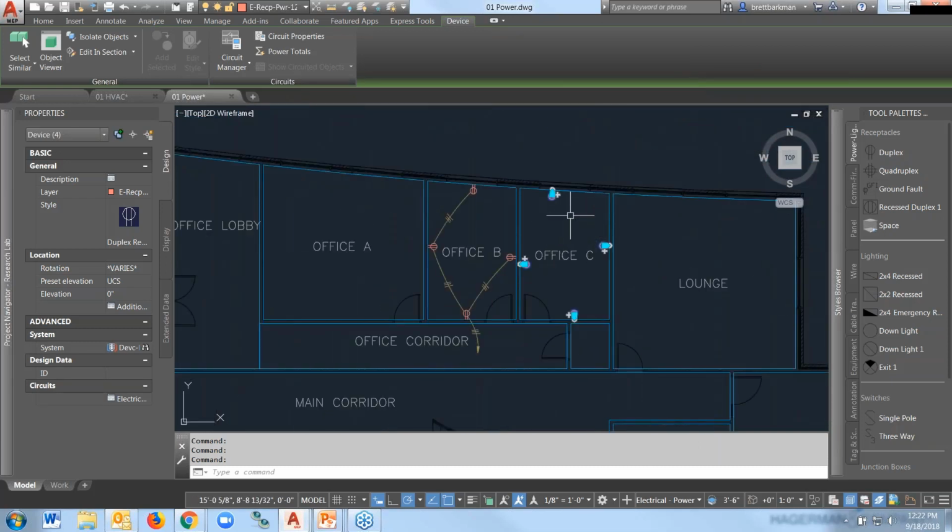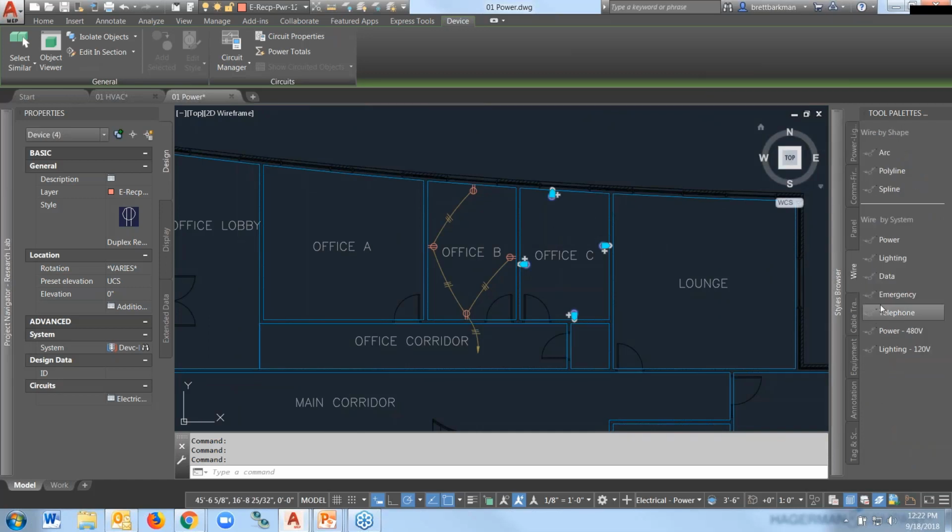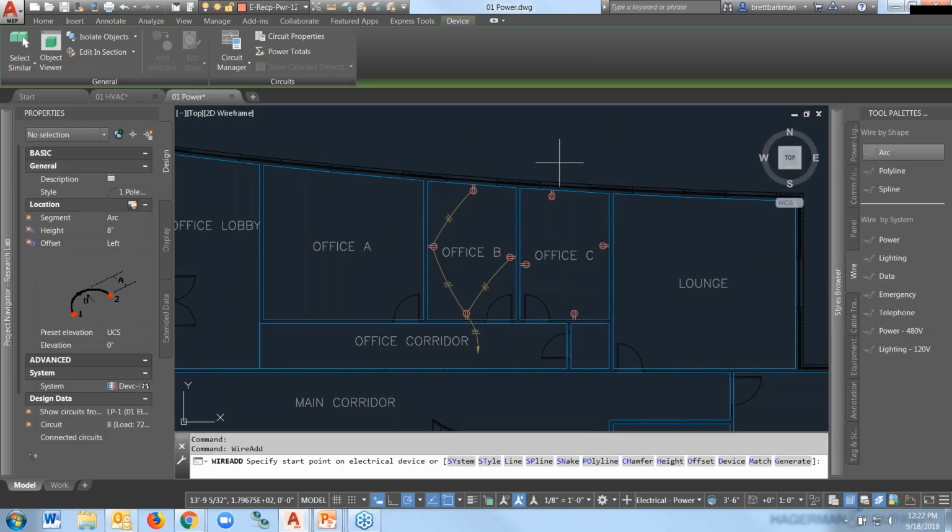Next, let's add their wires. I'm going to come over to the tool palettes again and switch to the wire tab, and I'll do an arc wire. In properties, we have control over the style of wire that we need to use. Down at the bottom under design data, here you can see the panel that I assigned them to, as well as the circuit.